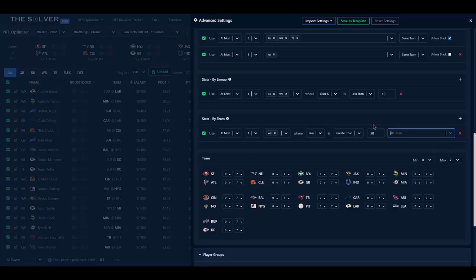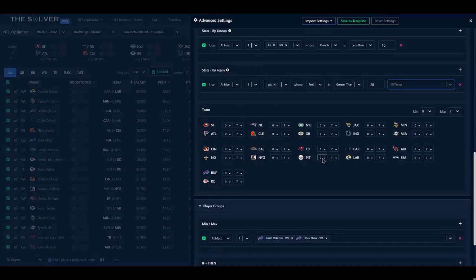This happens more frequently in basketball with teammates like LeBron James and Anthony Davis, but it can happen in football too. If Stefon Diggs and Gabe Davis were both priced over 8,000 and they both had big projections, but you didn't want them together because you thought it would hurt the overall upside of your lineup, you could set rules like this specifically for Buffalo, or you can use them universally as well. I think it's a handy new feature as well.